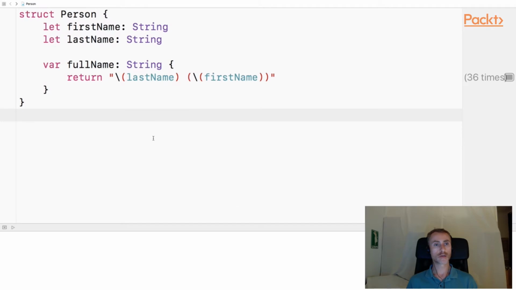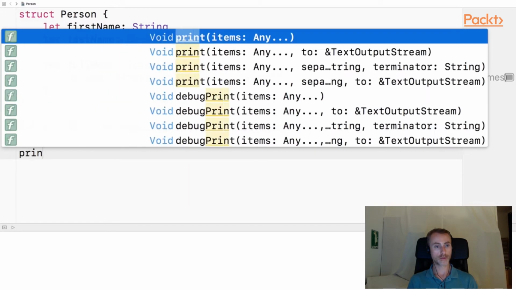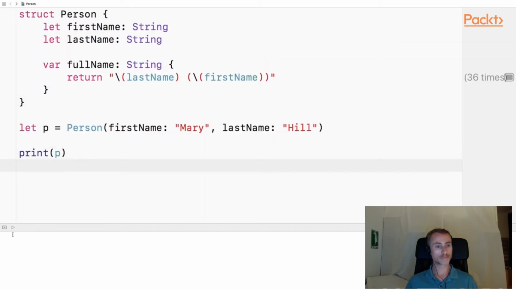Okay, so let's try implementing CustomStringConvertible in a playground. I have the Person type here again with the first name, the last name, and a computed full name property. I'm using a slightly different format here, which you'll see why a little bit later. So let's define a person, and let's print that person. As you can see, not a very user-friendly output.